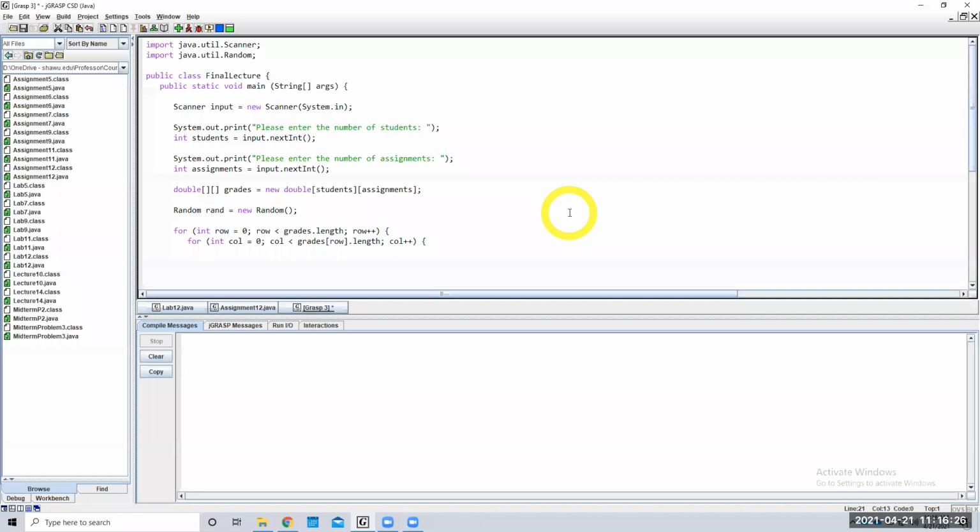Now let's do some random grades between 0 and 100. Right? So let's say grades row column equals rand.nextInt 101. That gives me between 0 and 100.